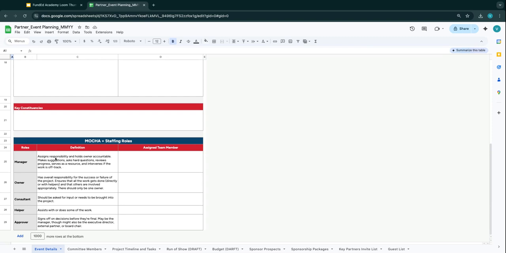So the MOCA, the first M means manager. It's really the person who assigns responsibilities and holds owners accountable. It makes suggestions, asks hard questions, reviews the progress, serves as a resource, and intervenes if the work is off track. The next one is the owner. It's the person who is overall responsible for the success or the failure of the project. This person ensures all work gets done directly and appropriately, and there should be only one owner.